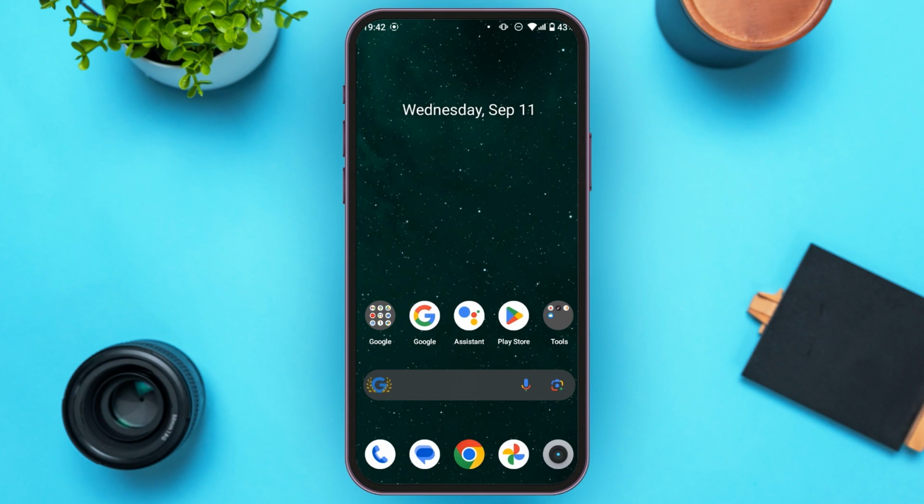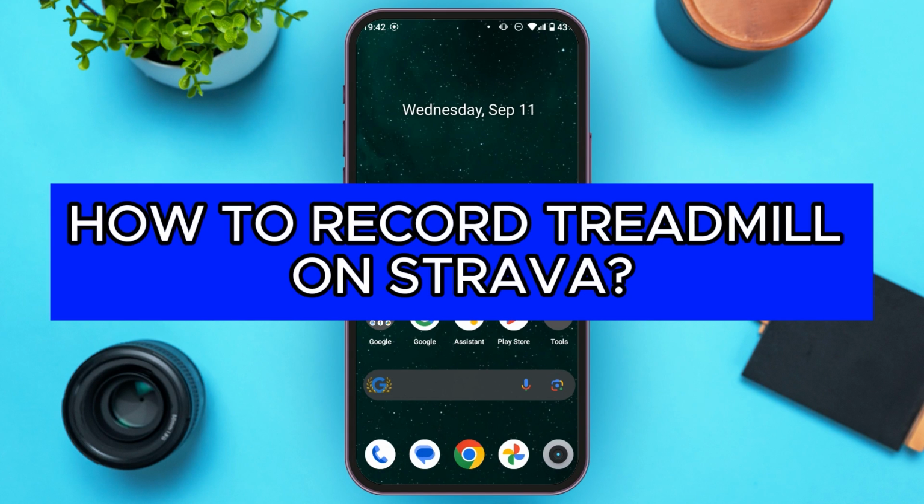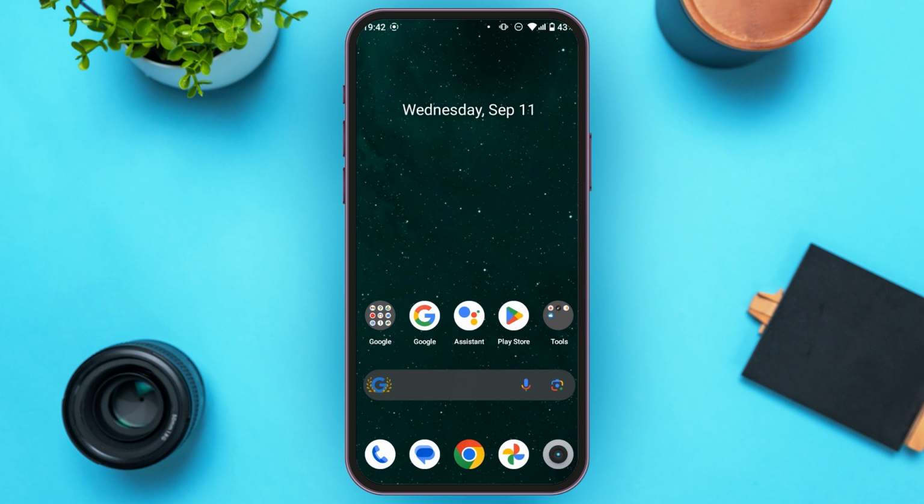In this video, I will guide you on how to record treadmill on Strava. So if you also want to record treadmill on Strava, this video is just for you. Follow the simple steps and you'll be able to do it. So first of all, launch open Strava application.